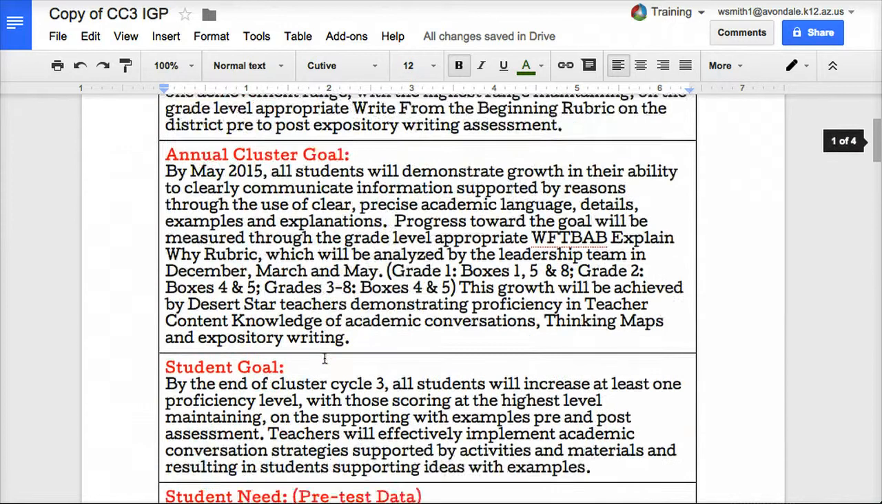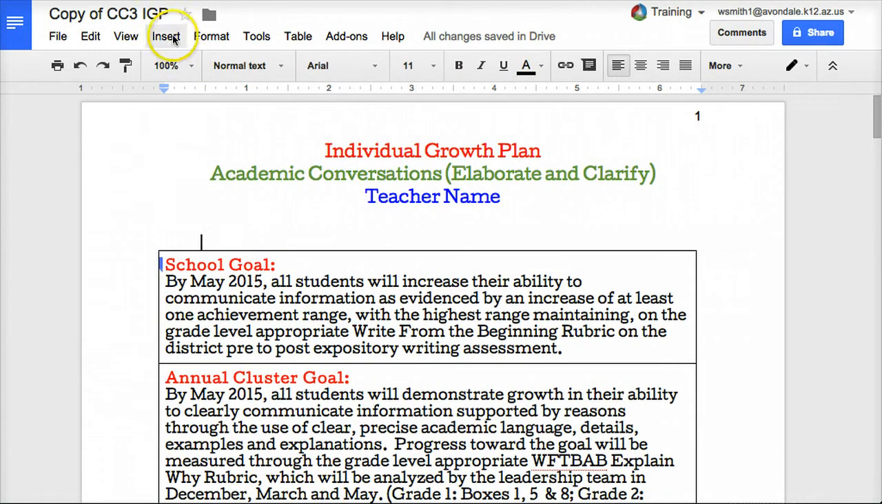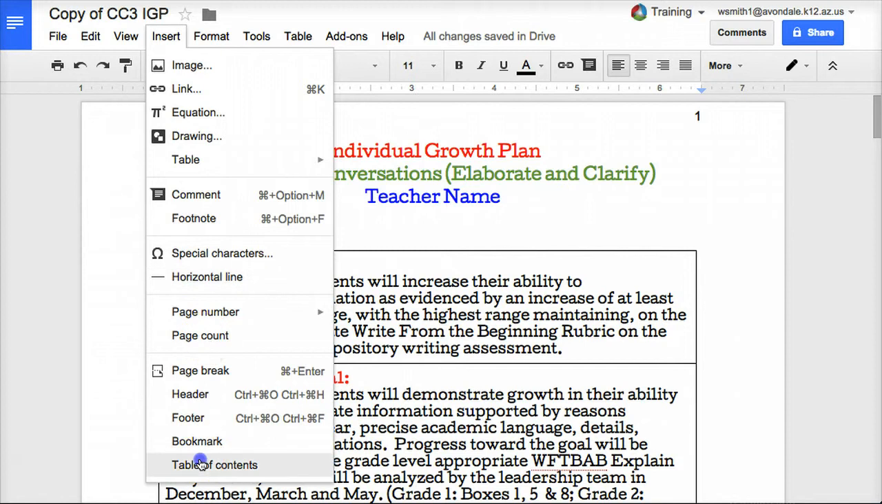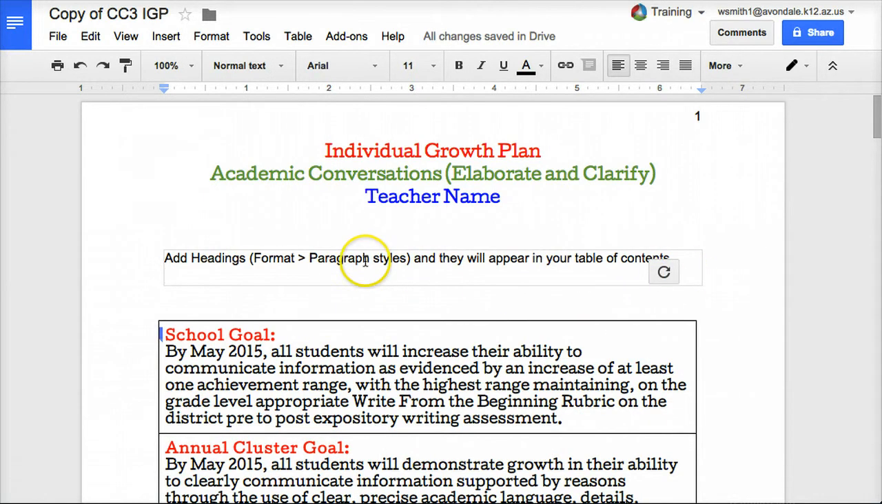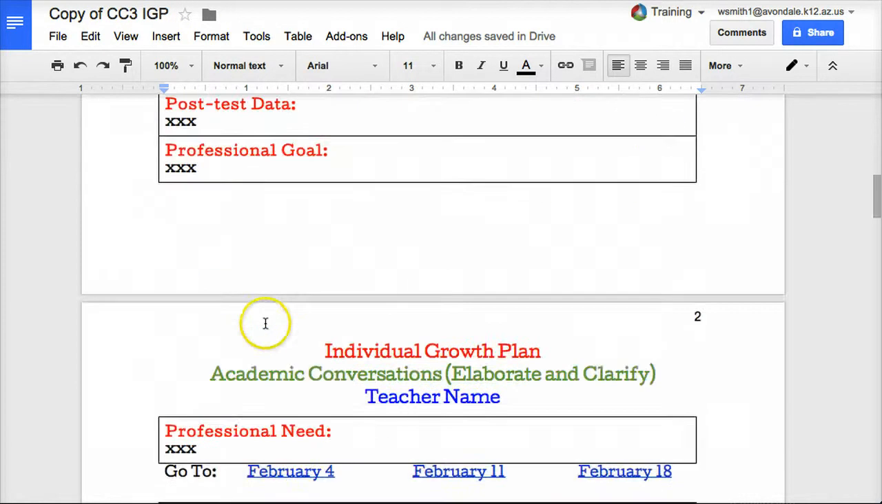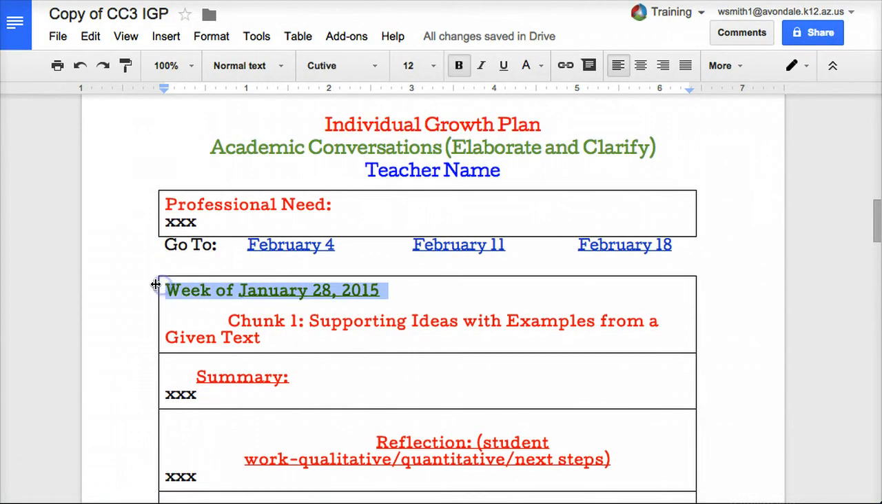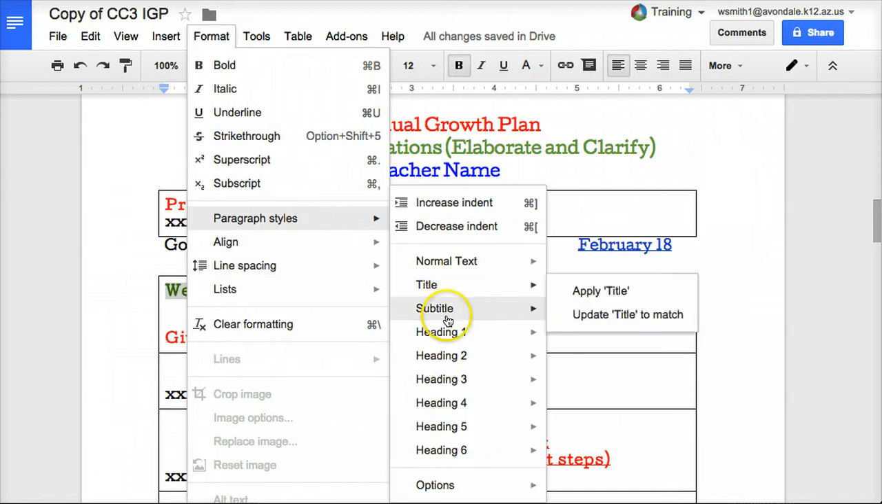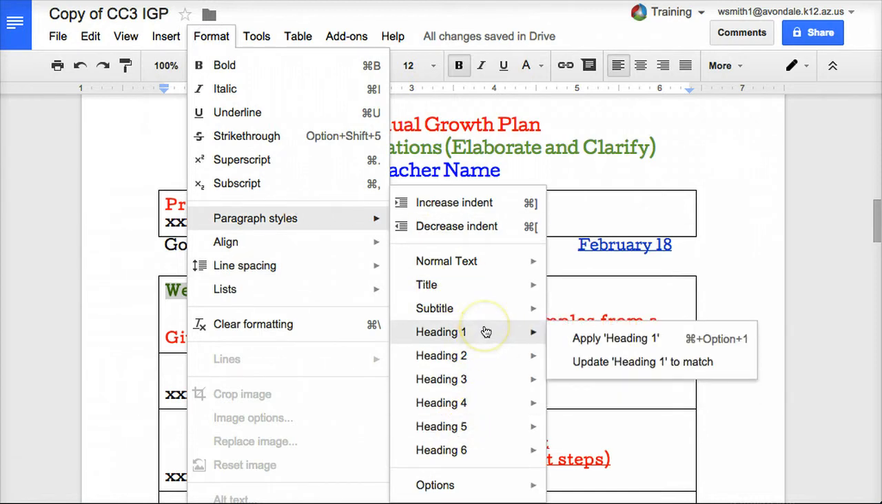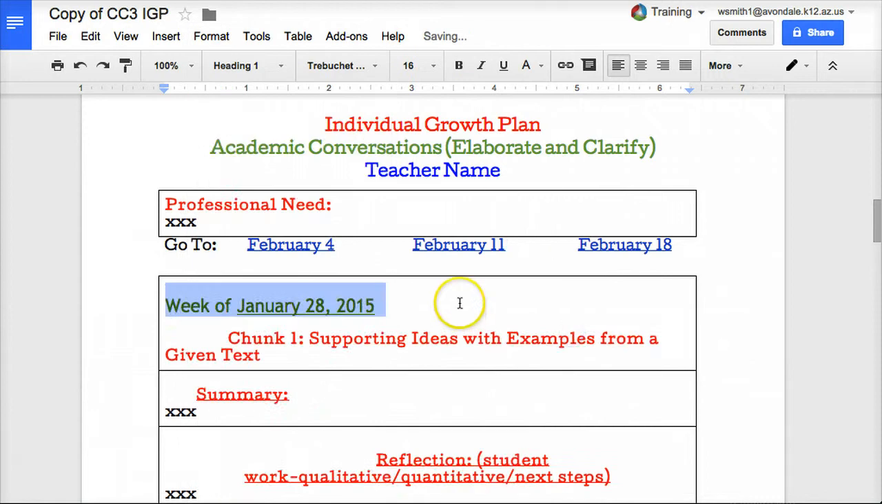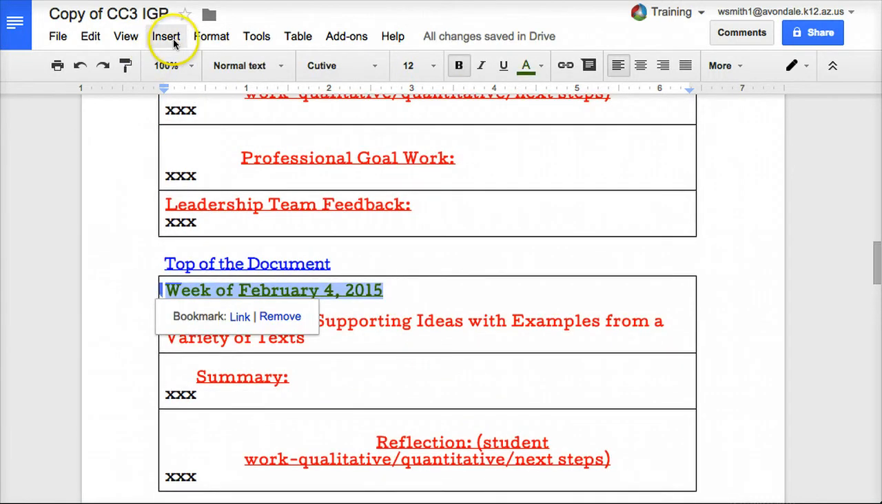Now the other way that we can do this is we can use a table of contents. So if I go to Insert, Table of Contents, right now I don't have anything in the table of contents because the way that it works is it goes off of the paragraph style. So what you'll need to do is highlight the first place that you want to have as your first chapter for the table of contents, highlight it, and then go to Format, Paragraph Styles, and then you'll need to use one of the 6 heading styles. If it's a major heading, obviously start with heading 1, and then you can go down to subheadings. Hover over heading 1, click on Apply Heading 1, and do this for all of your major headings.